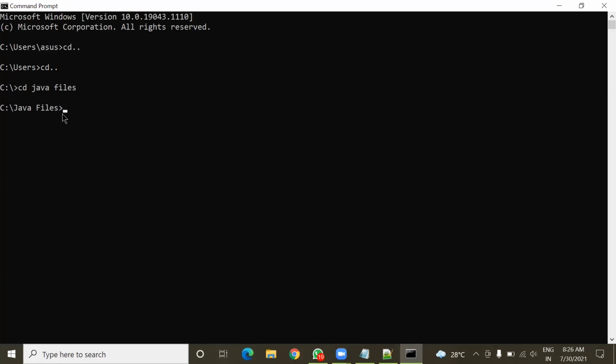The first thing I have to do now is to compile my program, so that it will be converted into low level language. To compile my program, there is a command javac. C stands for Java compile. So the javac command is used to compile the Java program file. Put a space and then give the name of the program file.